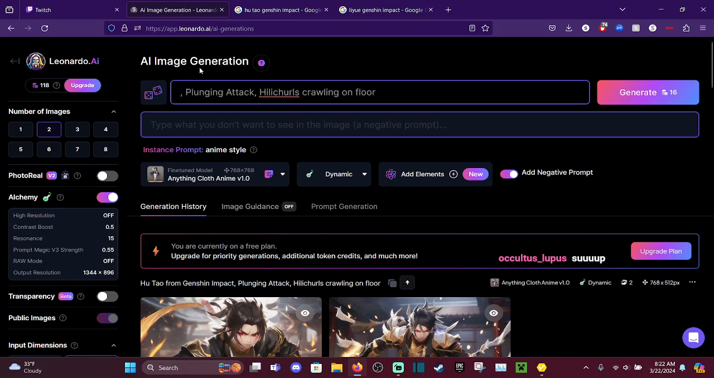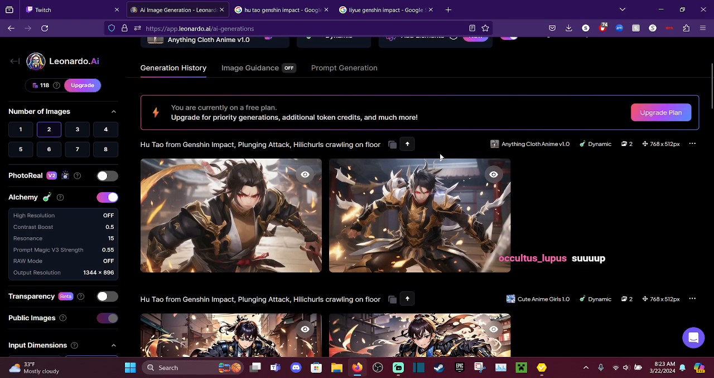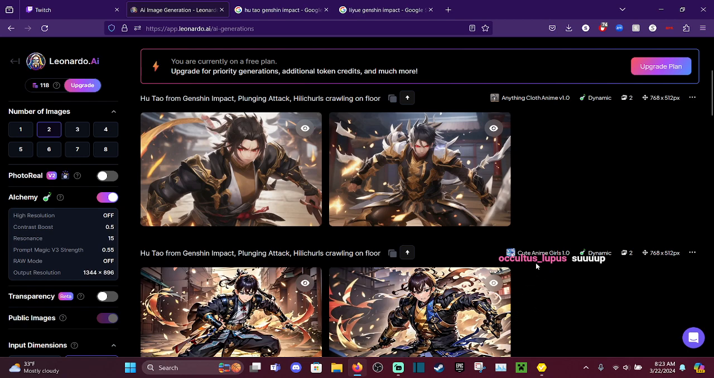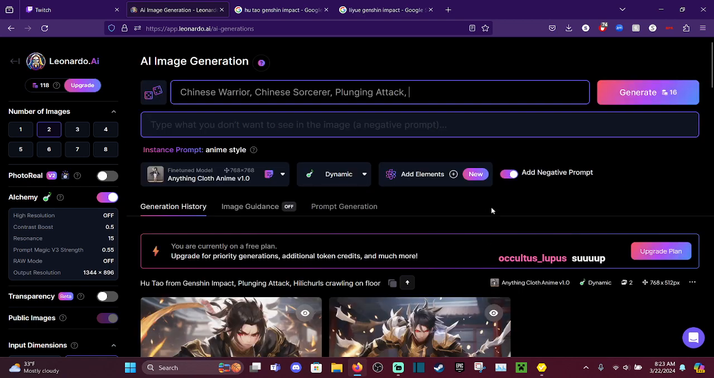But let's say, keeping to the spirit of these artworks, maybe a Chinese warrior or a Chinese sorcerer. Plunging attack. Again, there's no reference point to Genshin Impact, so we're going to remove that prompt and replace it with another enemy type that we're probably going to see a lot of in MMORPGs. Let's just do goblins.